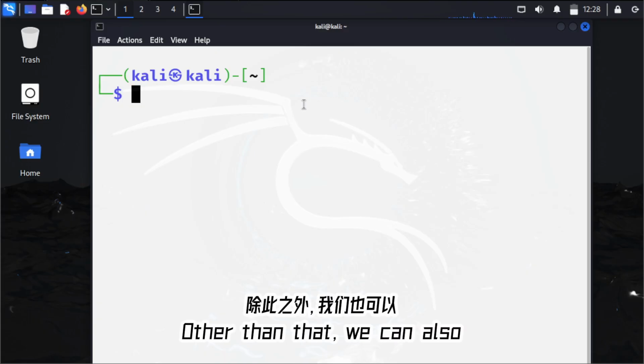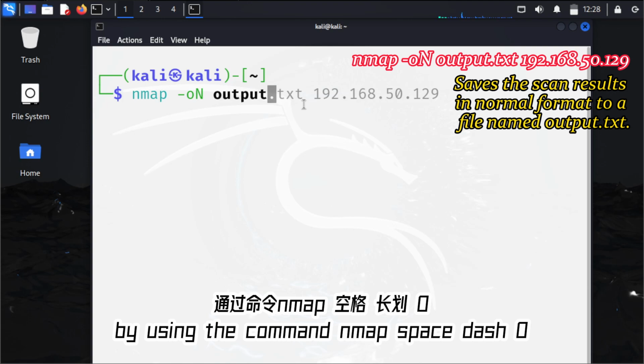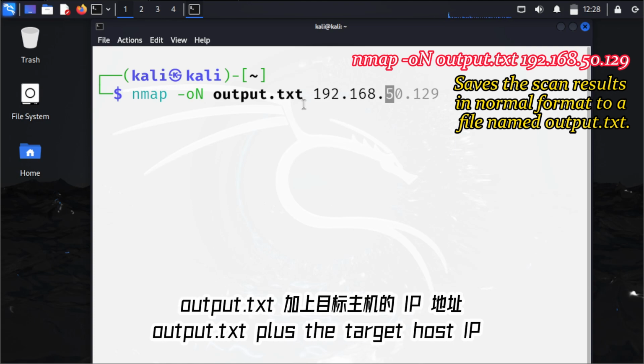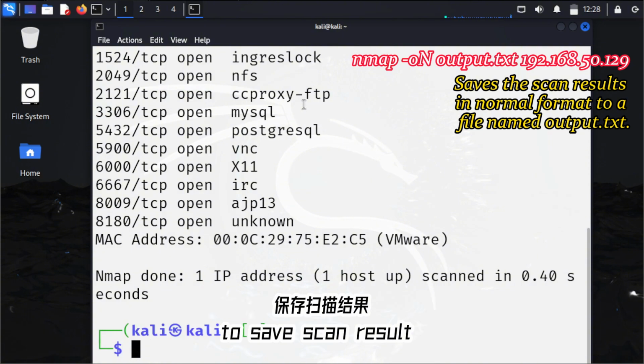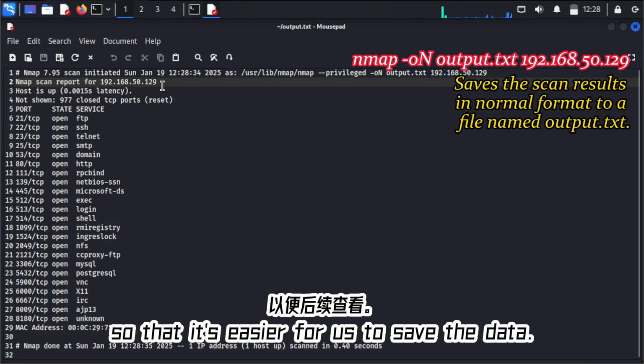Other than that, we can also save the scan result of Nmap by using the command nmap space -oN, capital N, and then space output.txt plus the target host IP to save the scan result to output.txt so that it's easier for us to save the data.